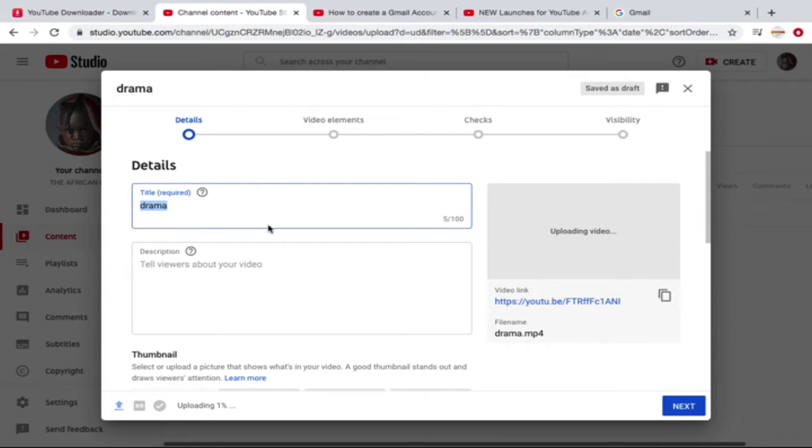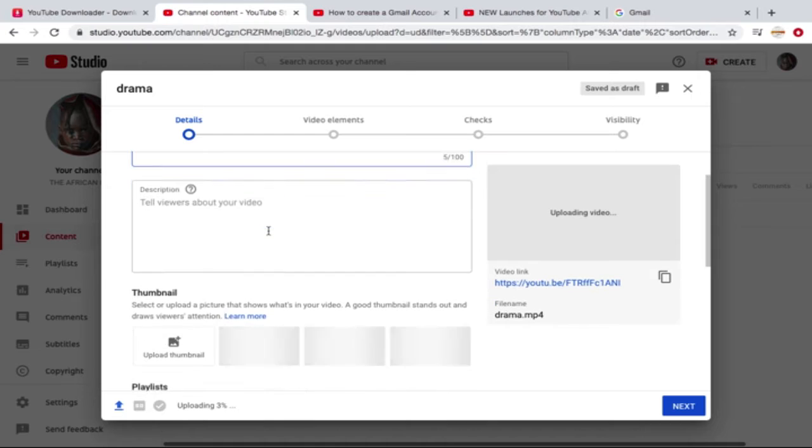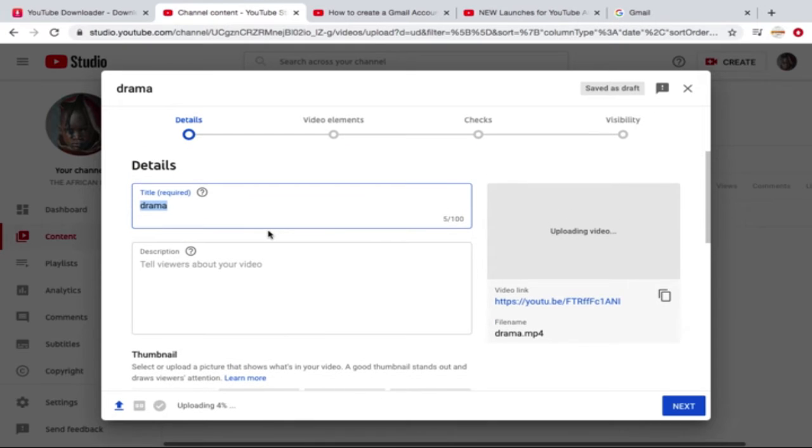So as you can see, ladies and gentlemen, here are 4 steps that you have to go through while you're uploading to your YouTube channel. First, you have to put all the details. As you can see, the first thing you have to do is the title of your video. Put a suitable title, how you want your video to be called. The second thing you will do here on details is the description, what the video actually entails.